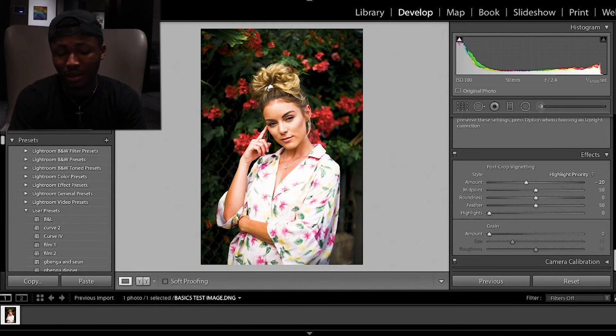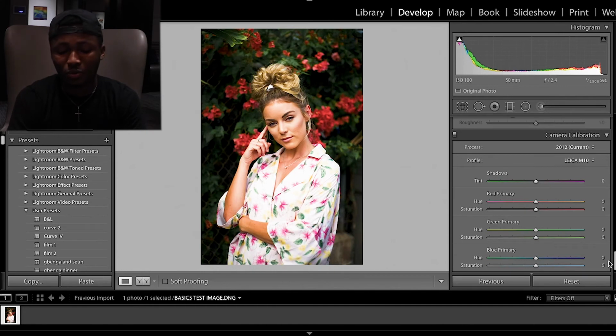Now the next thing is camera calibration. This is a very powerful section in Lightroom that can dramatically change your picture, but it's also very dangerous because you can really spoil your picture with this. It's a very tricky thing. You have to balance it out.